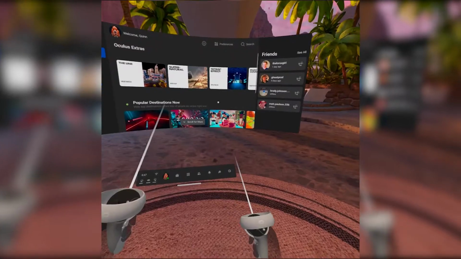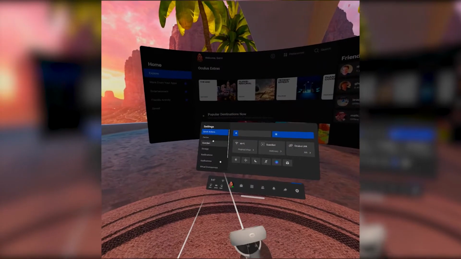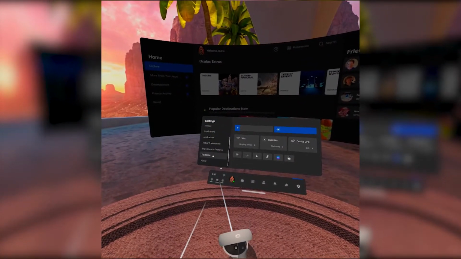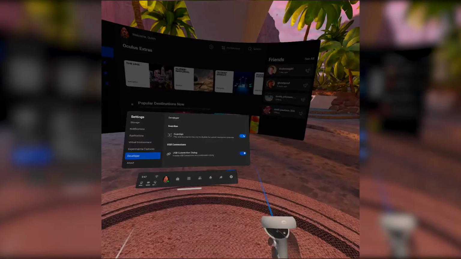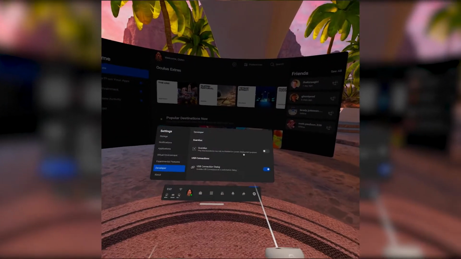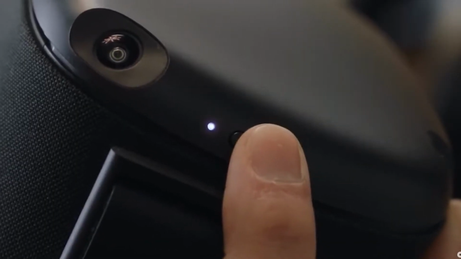You can verify that developer mode is enabled by putting on your headset and going to the settings page, where we should see a tab called Developer. Inside that tab, we can disable the Guardian system. If you don't see this tab, make sure you reboot your headset and then repeat the process.